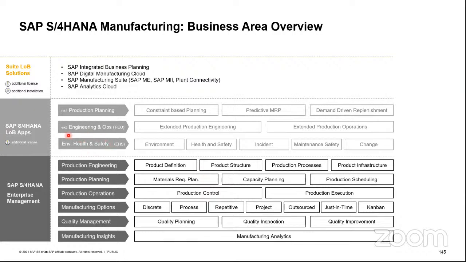Additional topics include EHS, something that you're familiar with. PEO, production engineering and operations, offers extended control for production orders and integration with operations. And then PPDS, constraint-based planning, and also predictive MRP. Okay. And then demand-driven replenishment. Some of you may be familiar with these. These came out in earlier releases.